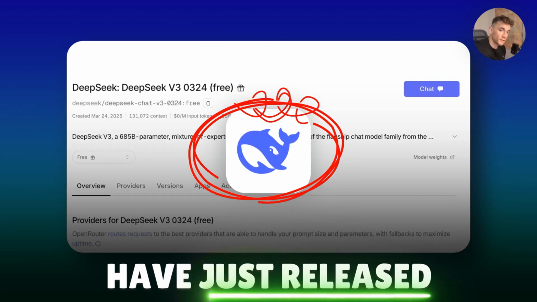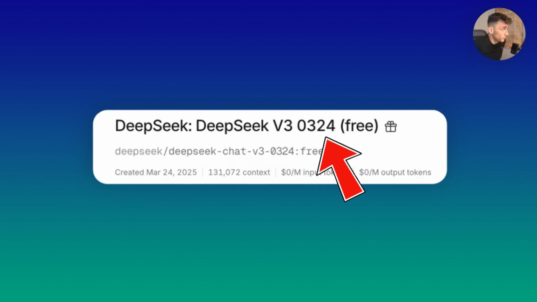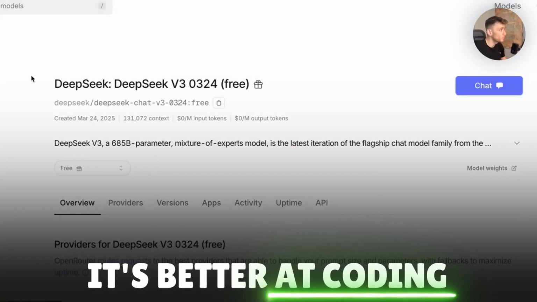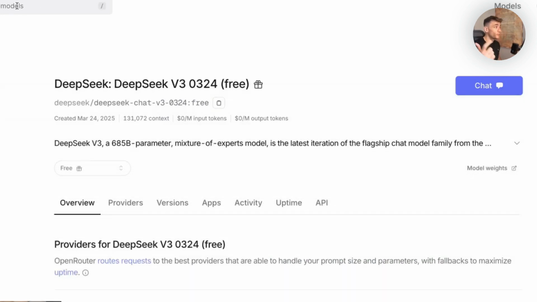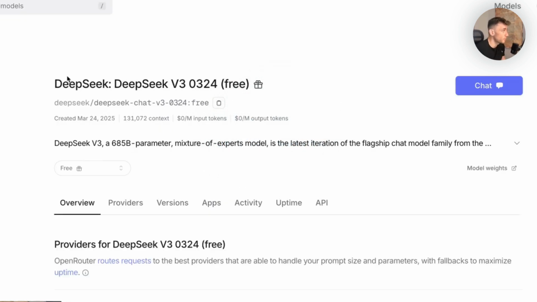DeepSeek have just released a brand new model called DeepSeek V3.1. And the beautiful thing about this is, number one, it's better at coding. Number two, it's better at reasoning. Number three, it's better at logic. These are the main differences. And also, you can basically automate anything for free if you use the strategies I'm about to show you, right?